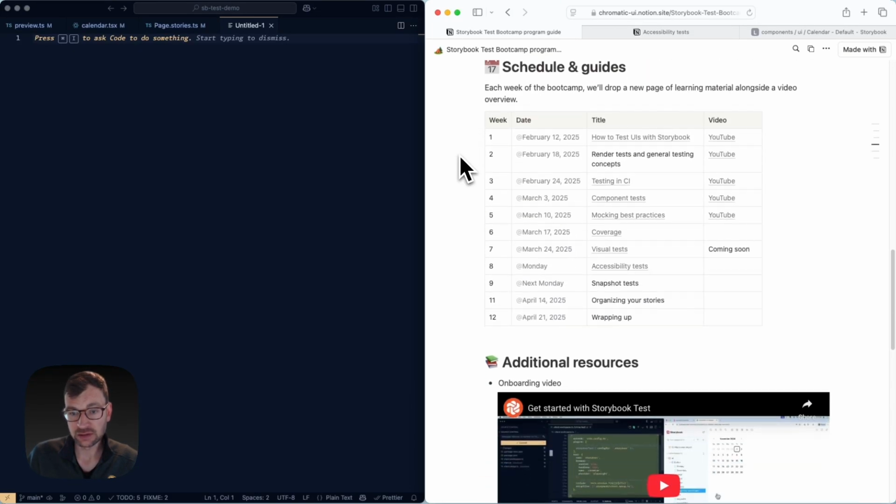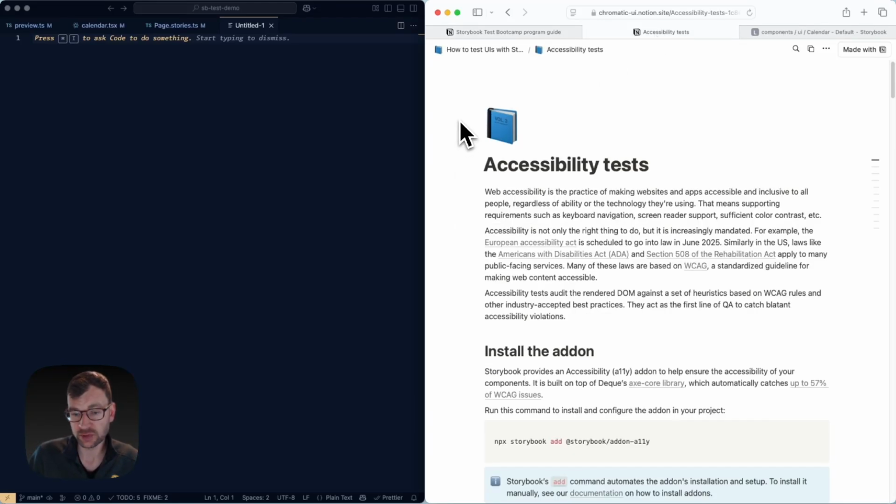This week, the schedule shows that we're covering accessibility tests, so let's get right into it. As usual, we've got a new guide that we just published. The guide walks you through everything about testing the accessibility of your components within Storybook. That's done through an add-on, the official accessibility or A11Y add-on.